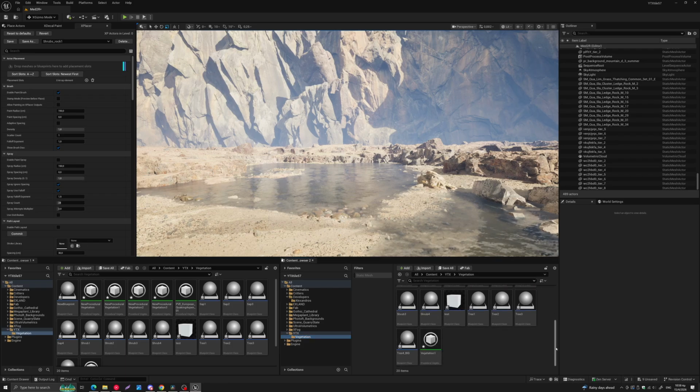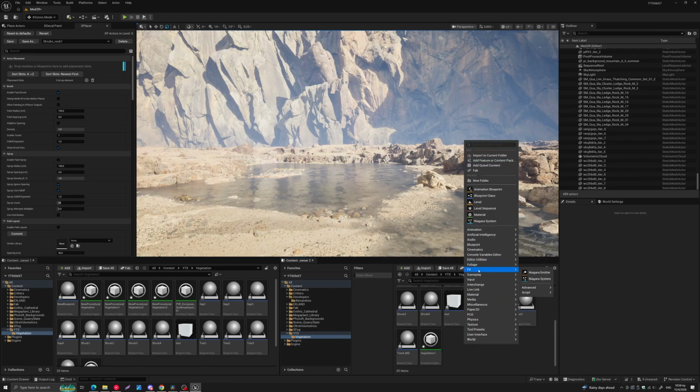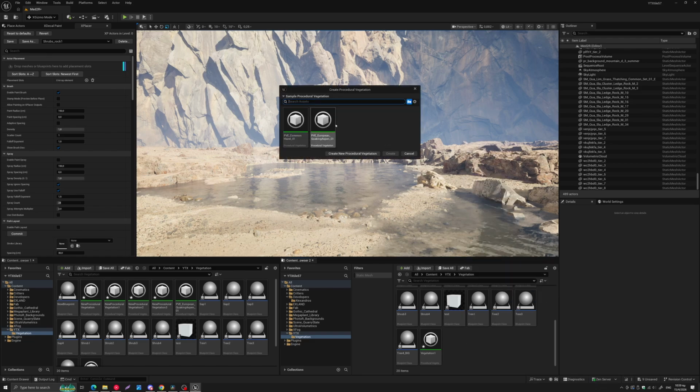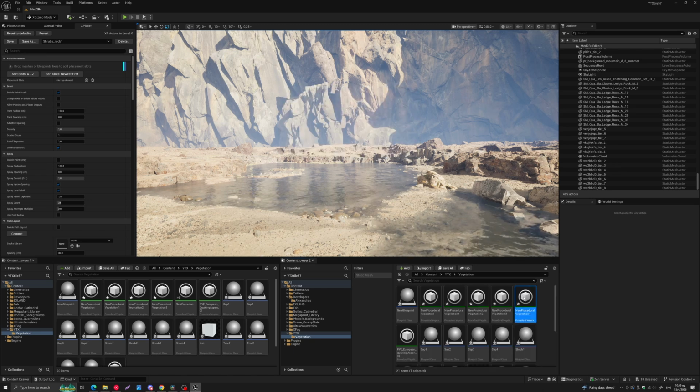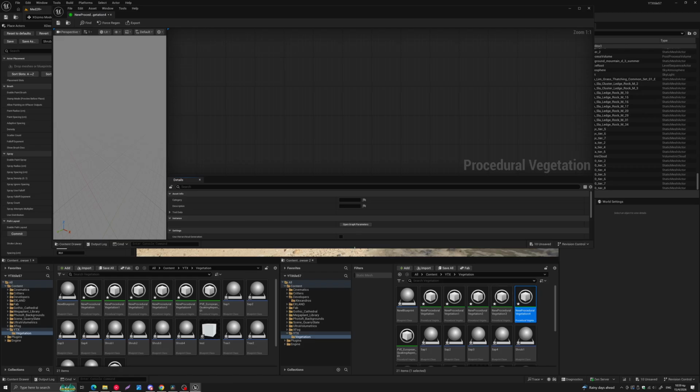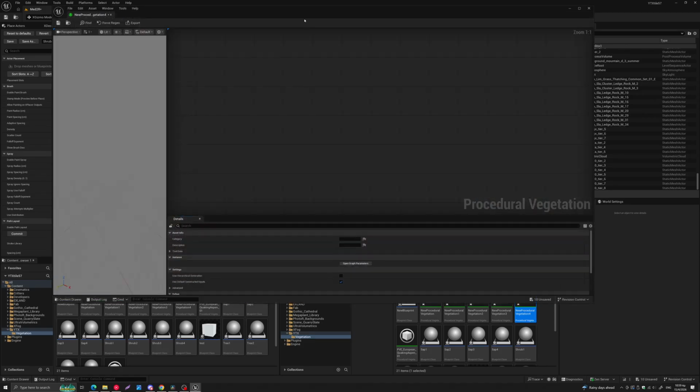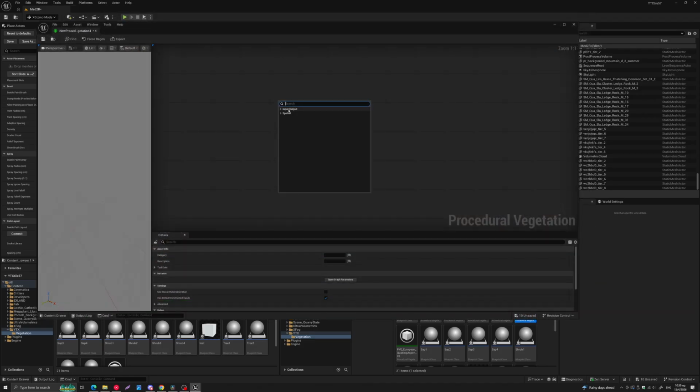Here, basically, you just right click and come to the Foliage tab, and in the tab you'll see this Procedural Vegetation. Now you can create a new one or select from the two existing examples here. Let's just create a new one so you can see how this looks. And once you open that up, you have this editor, and you can right click in the editor to add your nodes.